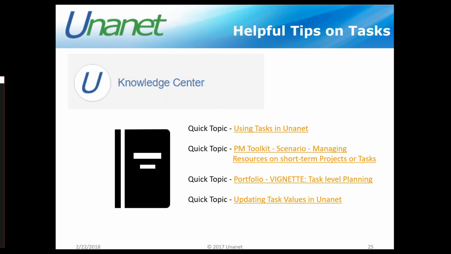So there's a nice little PM toolkit out there, and then there's a pretty detailed vignette on task level planning. If you were to go to the Knowledge Center and just type the word task in the search, you will find these quick topics show up very, very quickly for you. So I think I've pretty much covered as much as I can in the time frame that I have here.